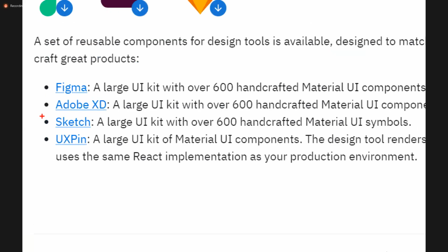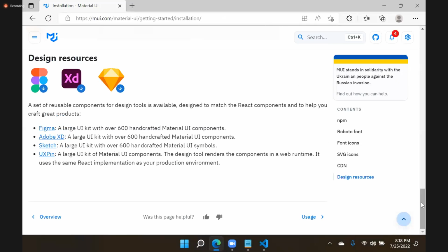You can see this is there. We have Adobe XD, Sketch, Figma. These are the tools used for designing icons, logos, and everything. We can design them, export them, and use them in our project, right? So actually, these are design tools.